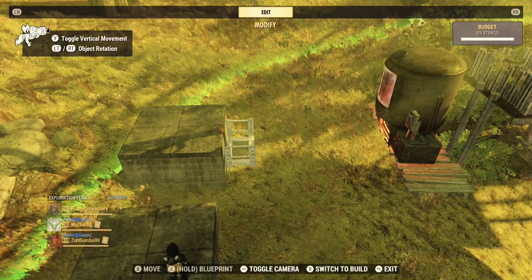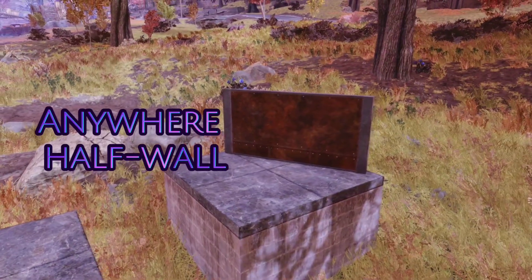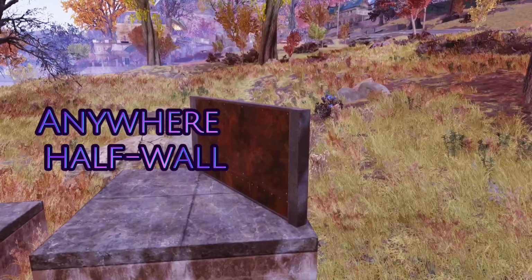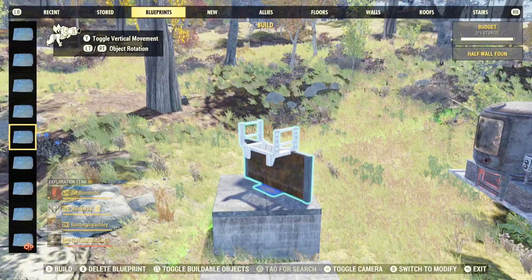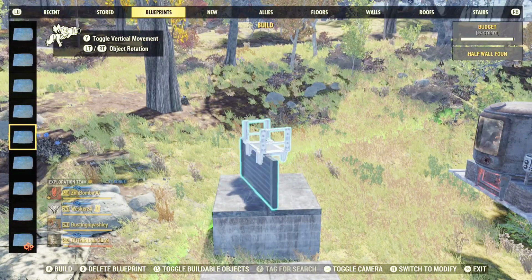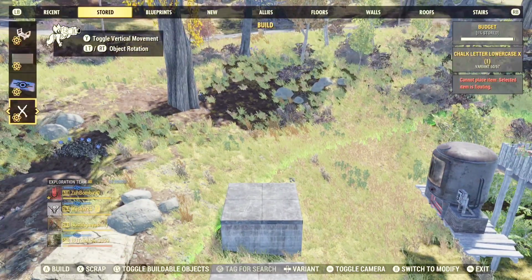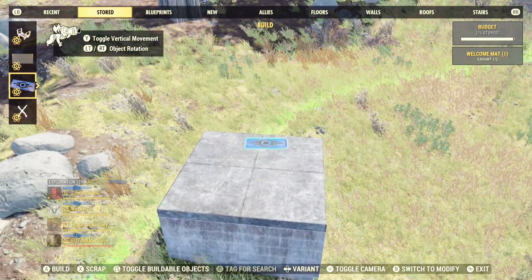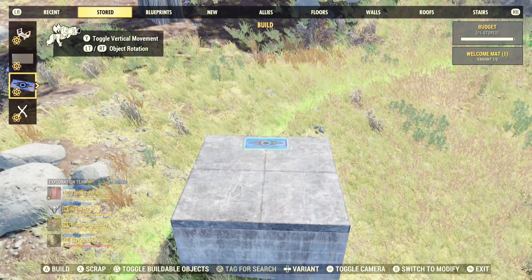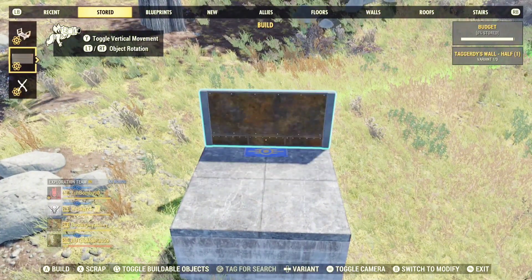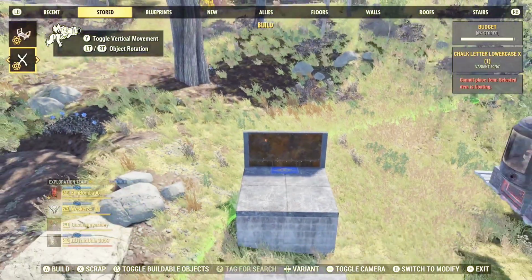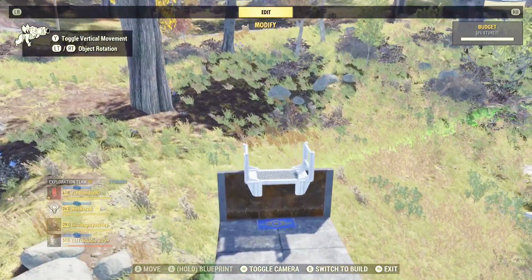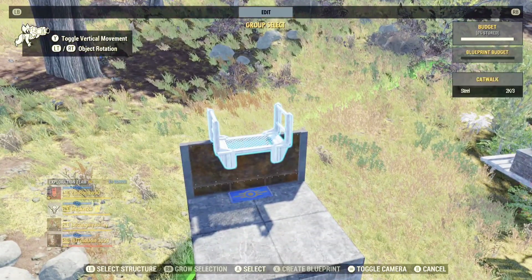Okay, now we have the anywhere half wall. So this is what our blueprint is going to look like when we're done. Alright, so starting on our foundation, our first item is going to be a rug. I like to use this rug. Place that down, pretty centered, pretty even. Then you're going to put your half wall where it's basically touching that rug. And then finally you're going to put your catwalk on. And go ahead and save that blueprint.